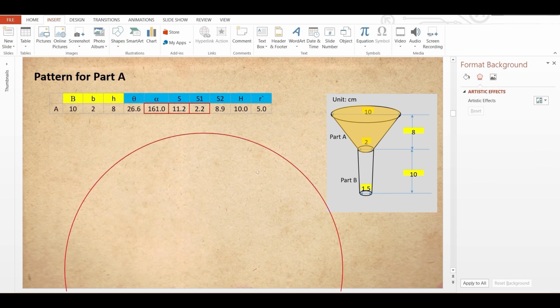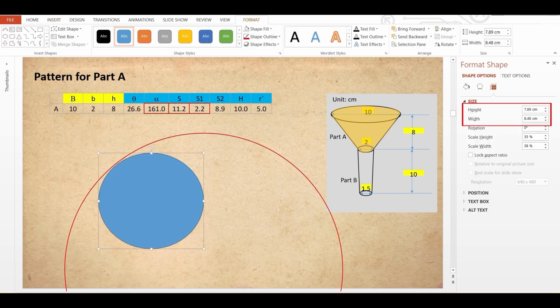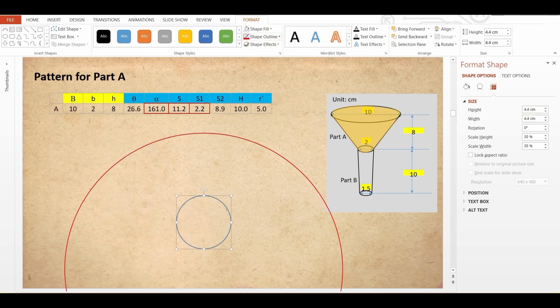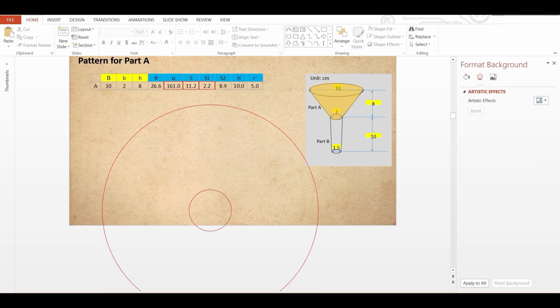Let us draw the inner circle or radius. The computed value is 2.2 centimeters, so let us set twice this value on the height and width of the object. Let us also remove the shape fill and turn the shape outline to red. Let us align these two objects first by grouping them, and then clicking the Align Center and Align Middle.